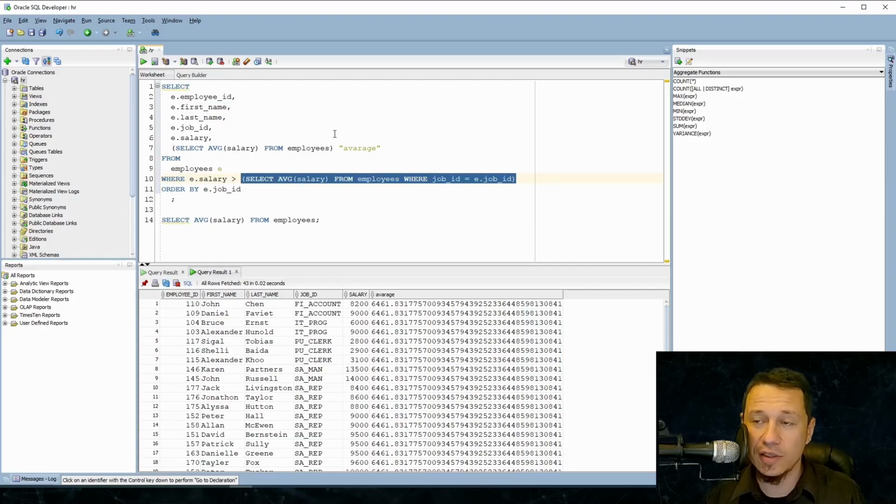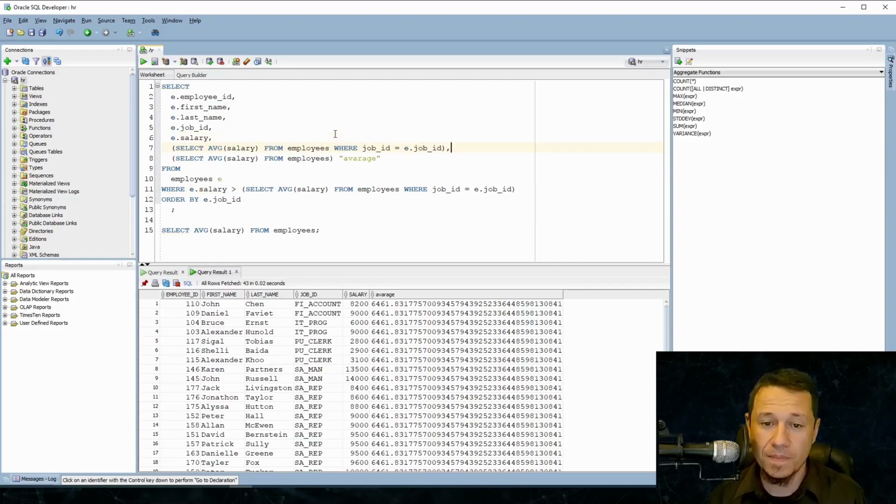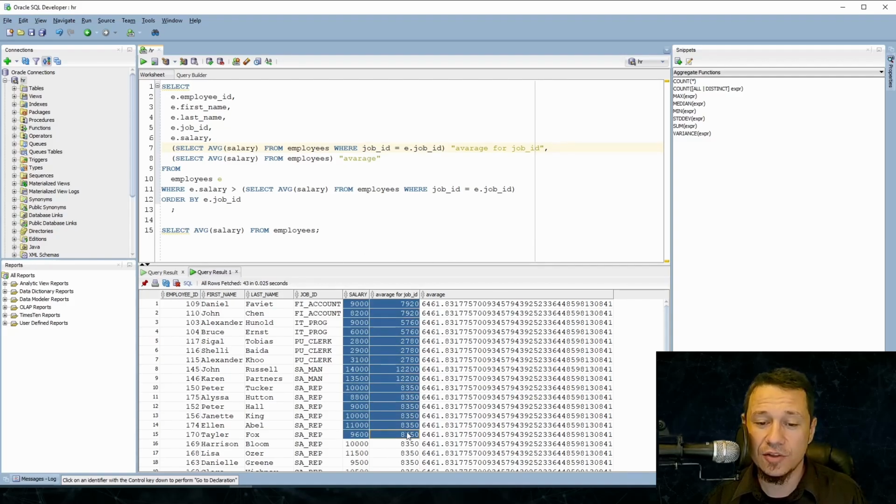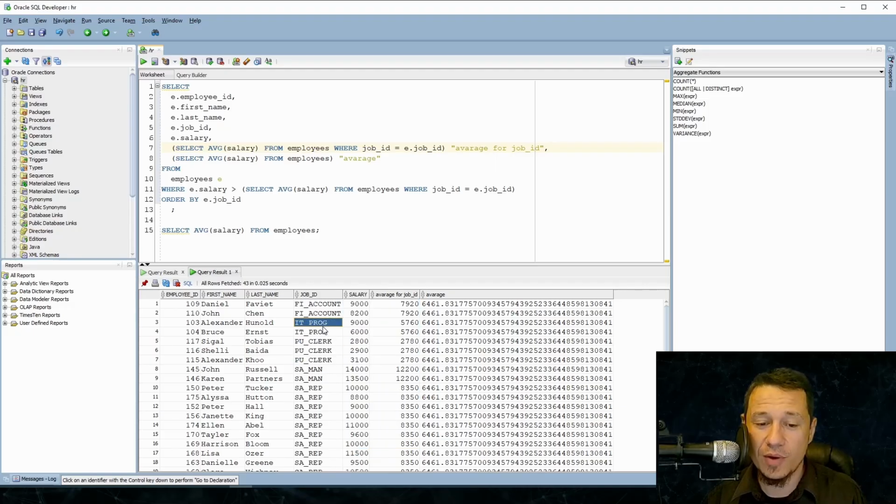Let's also include it in the select list, and let's name it average for job ID. And let's check the results. We can see that indeed the results do align, as for each job ID, we got returned an average salary, and only employees that have a higher salary than the average for the job ID have been returned.